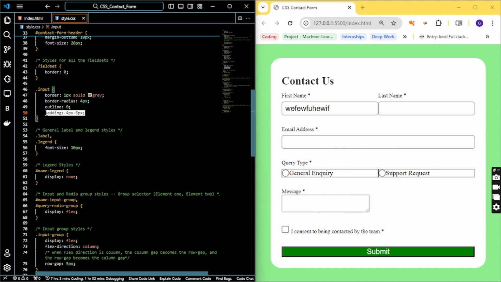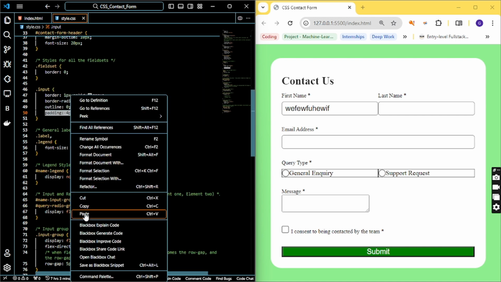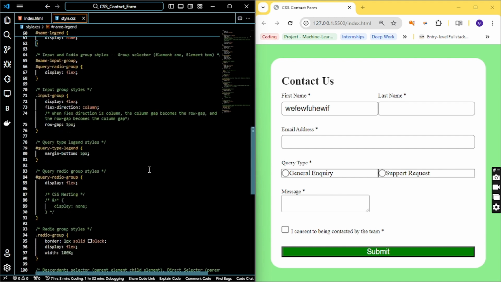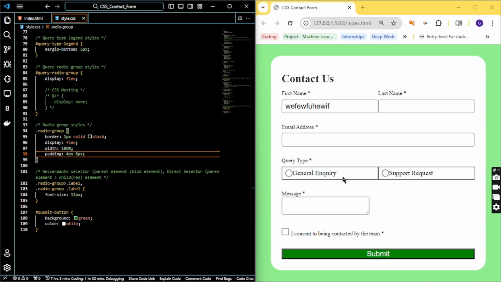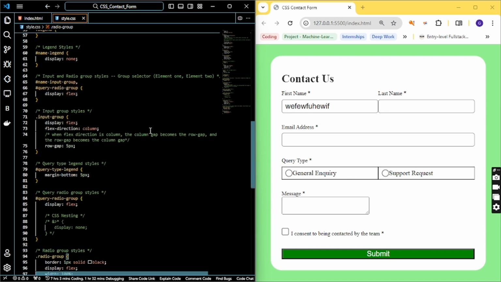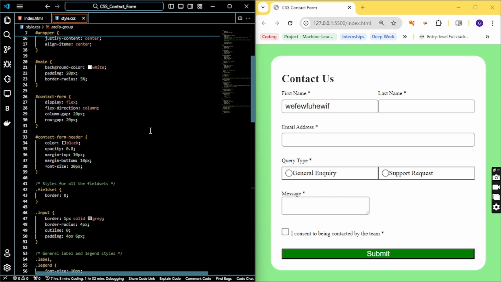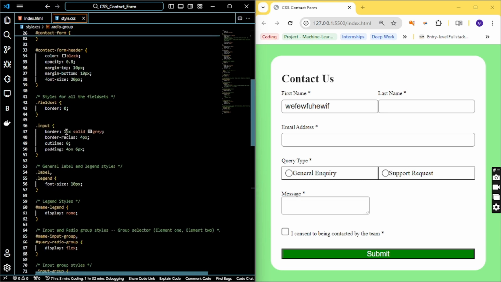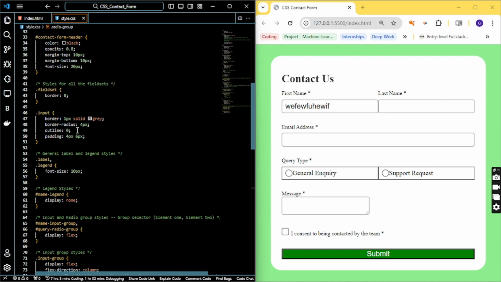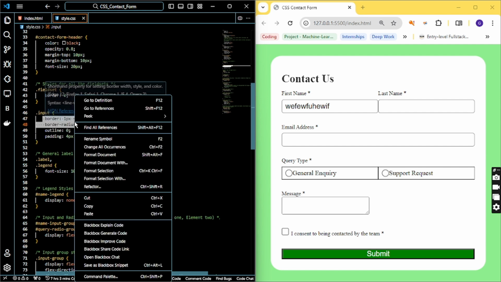So we want the same padding also for the radio button border, right? We want the same padding. So we're just going to copy this and then go to the radio group, and then paste it here, and you can see that it's the same thing, right? We also want the same color. I know you would have said we should group it. Well, we can't group it because they have some distinct styles different from each other, such as the display of flex and all those things. It's not on our input, but it's on our radio. So we'll just copy what we need from here.